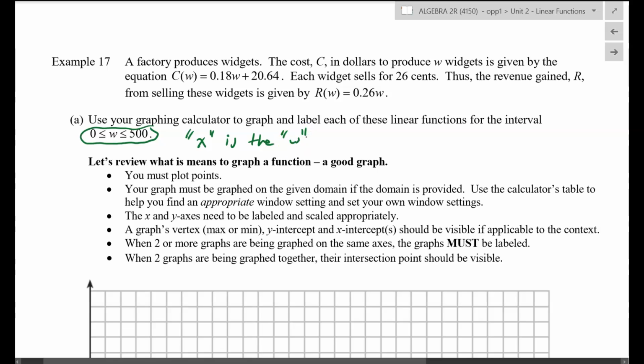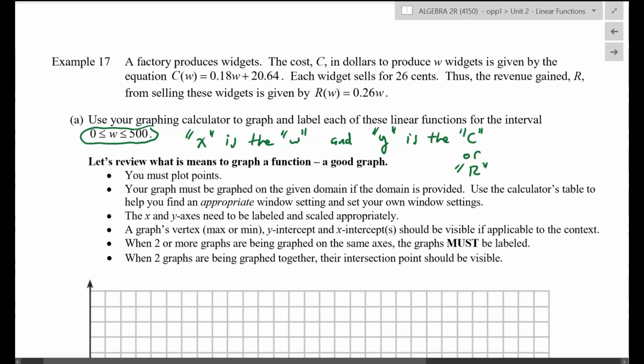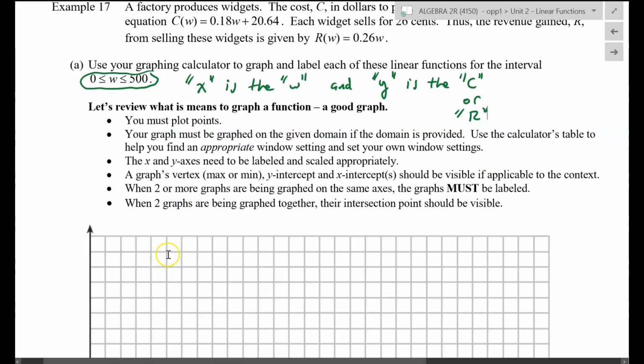So X is like the W, and Y is like the cost. So just be aware of that. It's important to have an idea of which goes where and what's the input and what's the output, right? So Y is the C or the R, right? The output's either going to be the cost or the revenue, because we're going to have two graphs here. We're going to have one for cost, one for revenue.